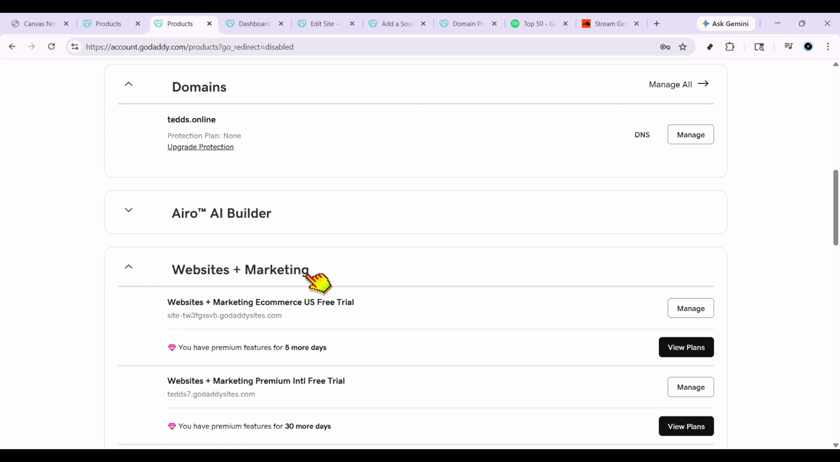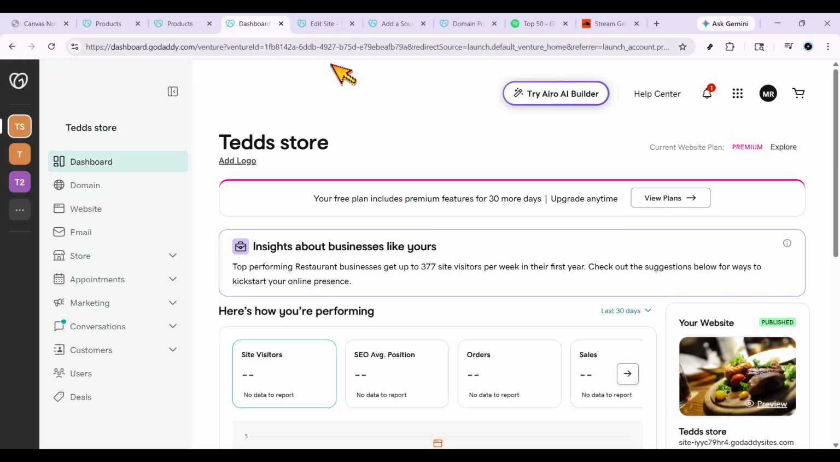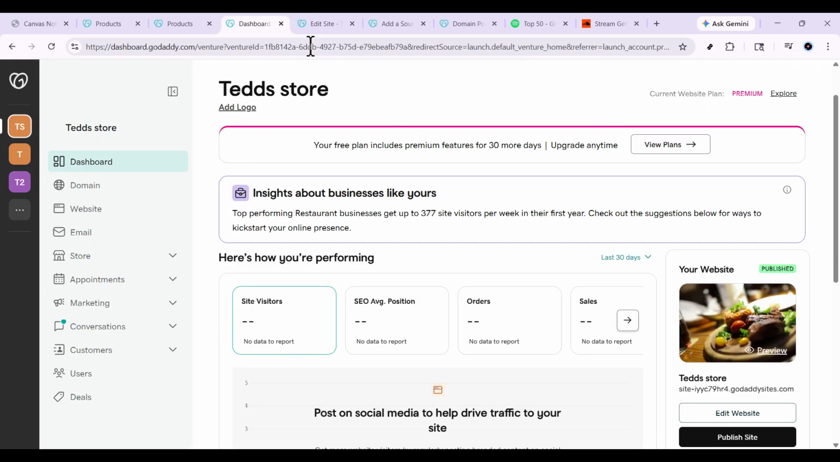Next, from the main menu, click the Edit Website button. This opens the Website Builder, which is where GoDaddy lets you make changes to your site's layout and settings.